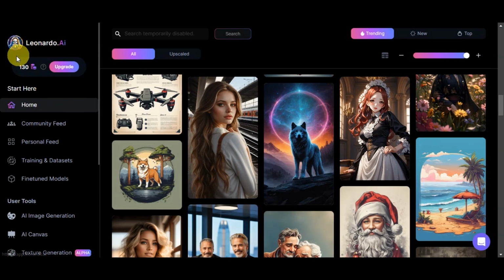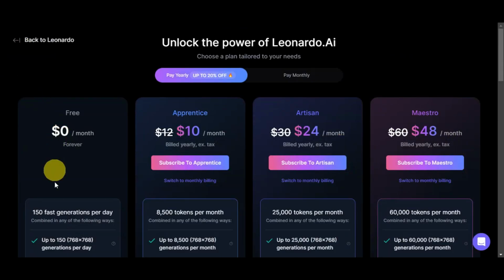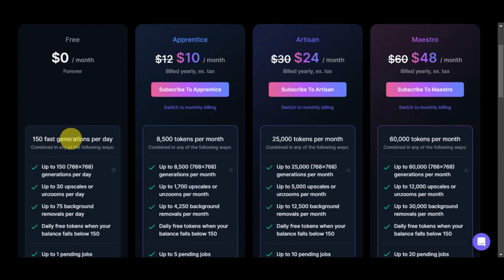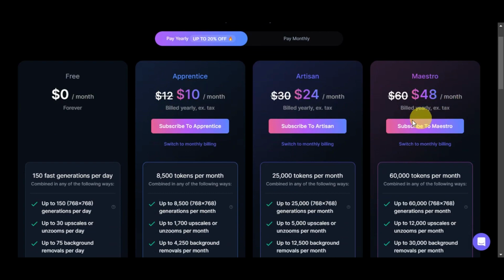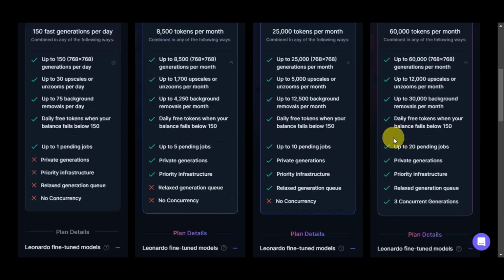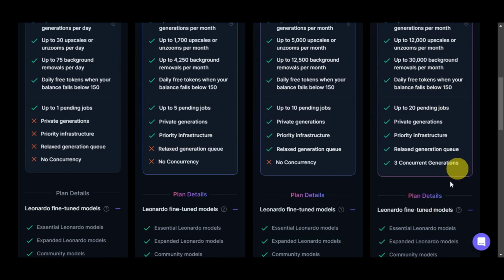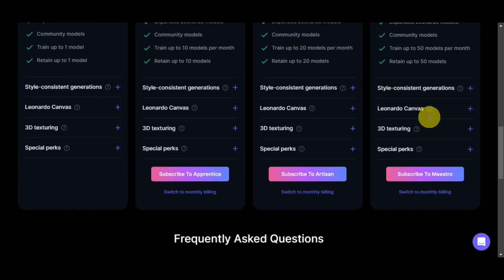Now let's go to the left side. If you've noticed, you have this token count here. These tokens are what you use for your generations, and there are 130 at the moment. But if you want more, you could simply upgrade to a different plan. We're currently using the free plan, which gives 150 fast generations per day and regenerates daily. But there are other offers: we have the Apprentice, Artisan, and Maestro, which are the different monthly plans. You could subscribe to those if you want, and if you want more details, we have the plan details and the features offered in each plan.